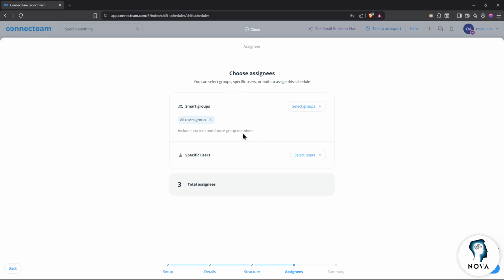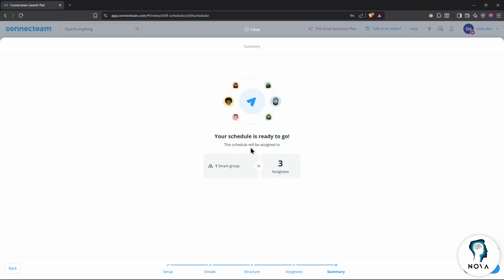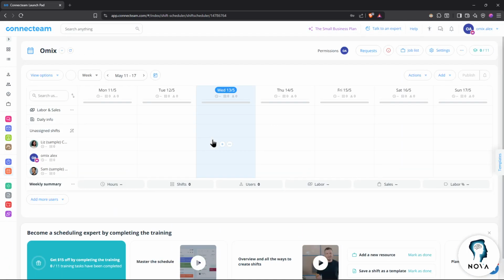And here, for example, you can choose your assignees, select some users that you have, and select groups if you want to. And here is an example, your schedule is ready to go. So just click on create, and the schedule should be created successfully, very easy.